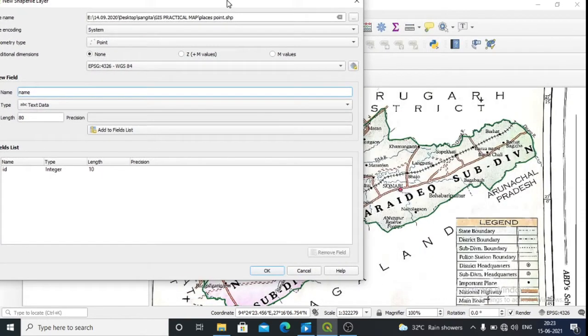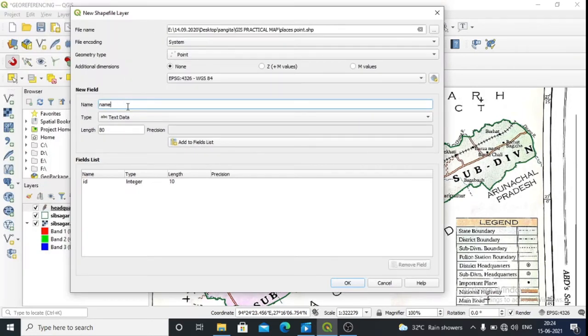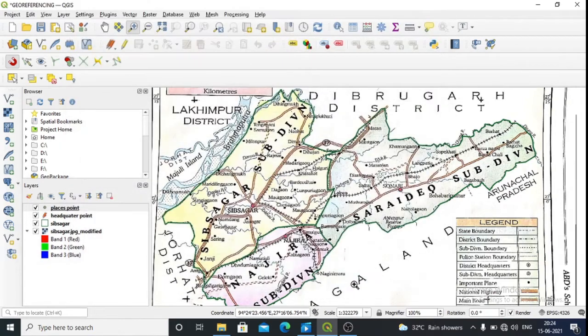Suppose you want to show this important place, and you know the name of the place, so you can add the name, then click on add to list, then OK. So let us do it now. I will just show you how to add some of the important places.